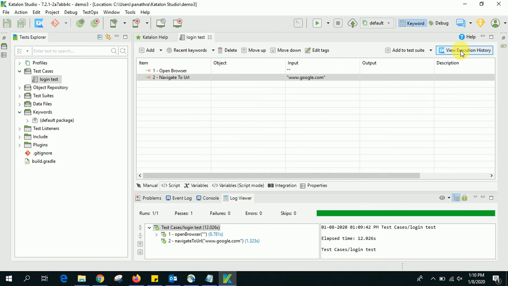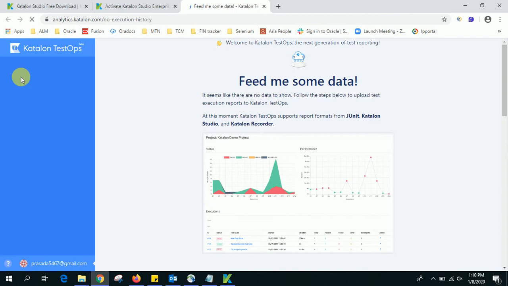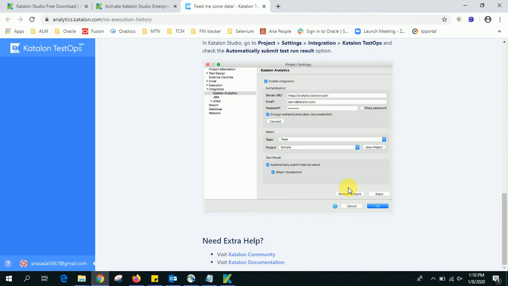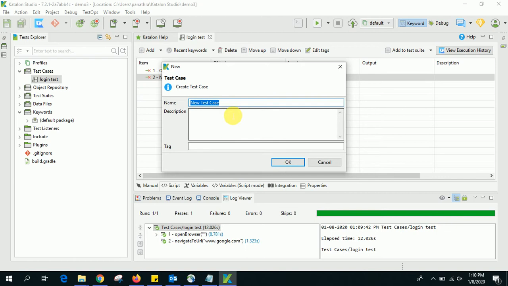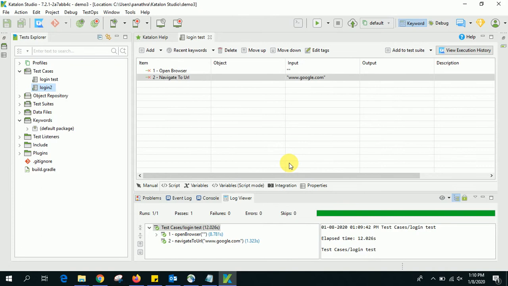This is the report that we get. Since there is no data, it is coming like this. Remember this page, we will come back here later. Okay, now we can add one more test case, say login 2. Okay, now the new window will be given.